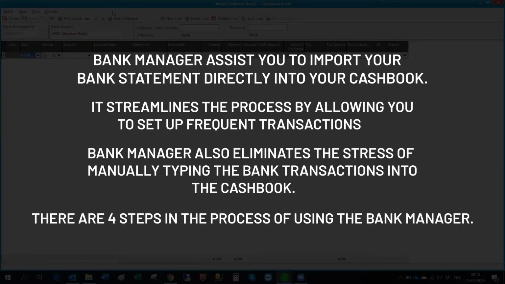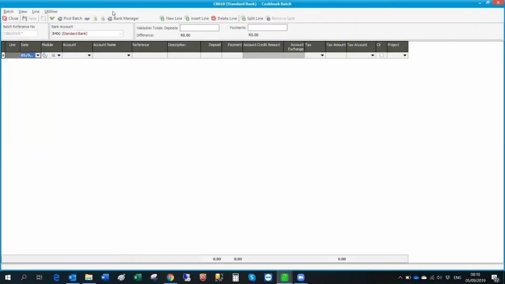There are 4 steps in the process of using the Bank Manager. The first step, you download your bank statement via the internet banking. Please note that there are different layouts for banks when you download. For example, Standard Bank uses comma delimited.